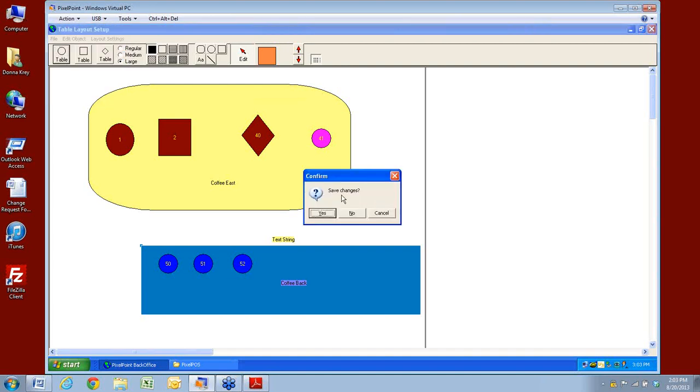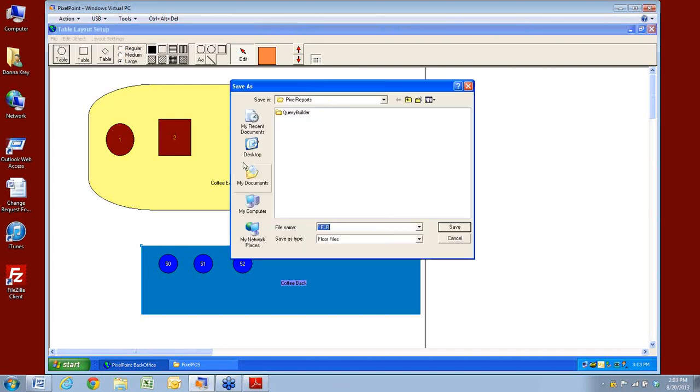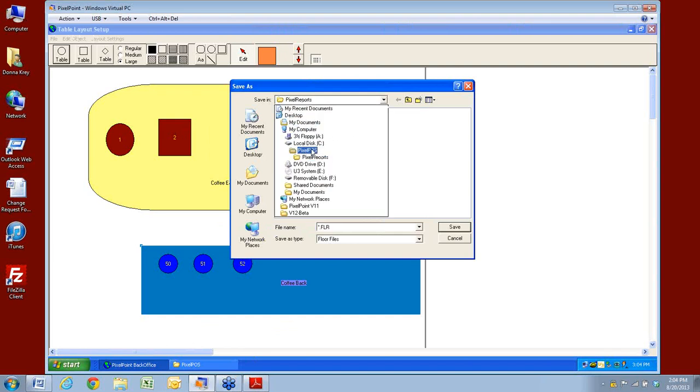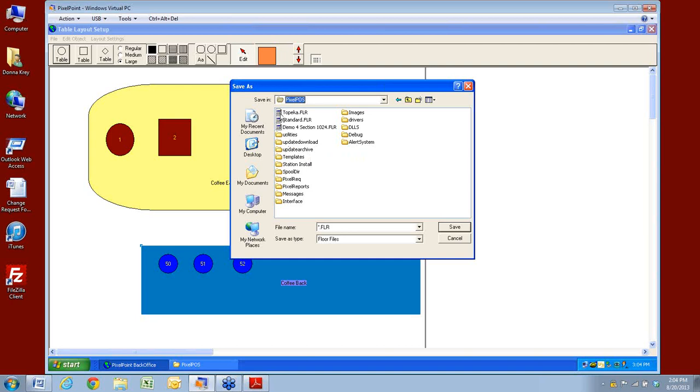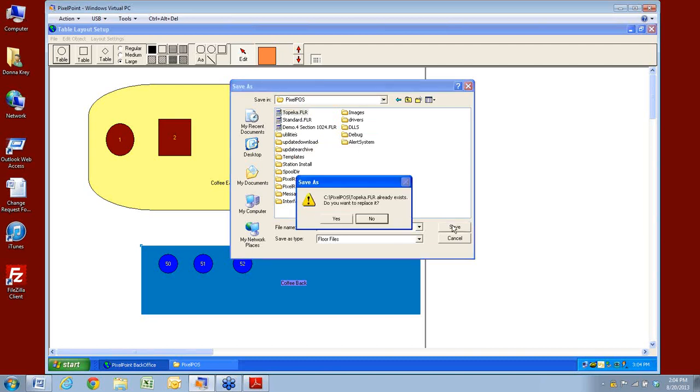So load layout, and yes, I'm going to save changes because it's preserving the one that I just did. And it's asking me, now it's going to bring it up for me so I can go find my other layouts. They are always in PixelPOS, and you'll see that I have a couple. I've got a Topeka, I've got Standard, and I've got Demo. Let me just pull up my Topeka one. Do I want to replace the existing grid? I'm going to say yes because I did go ahead and save.